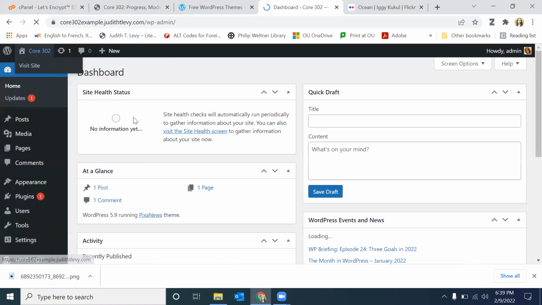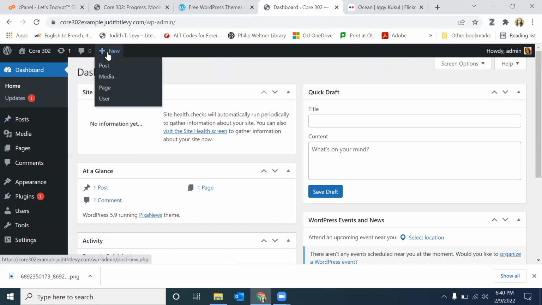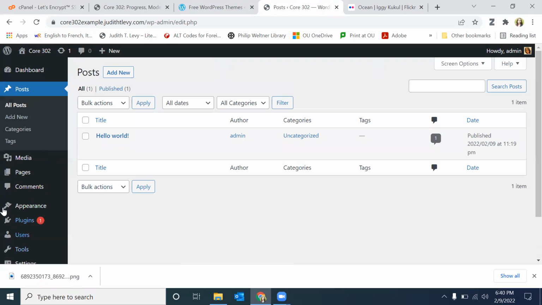If you go to your dashboard, you can always edit your old posts and add new posts right here. You can also add them by going up to plus new and then choose post. I'm just going to go post because you'll see all of the ones that exist. So first I'm going to start by just editing this hello world one, because what I'll do is I'll create two. Edit.